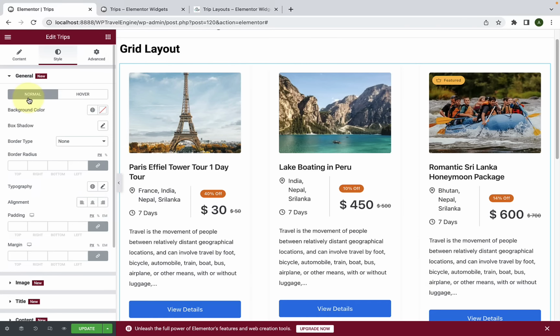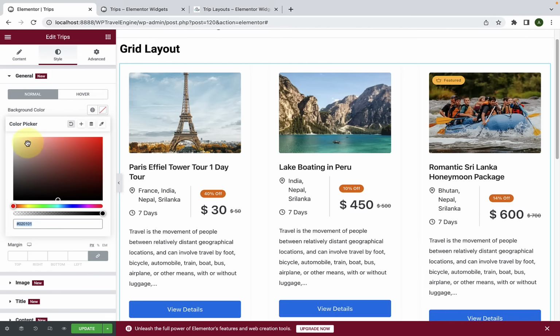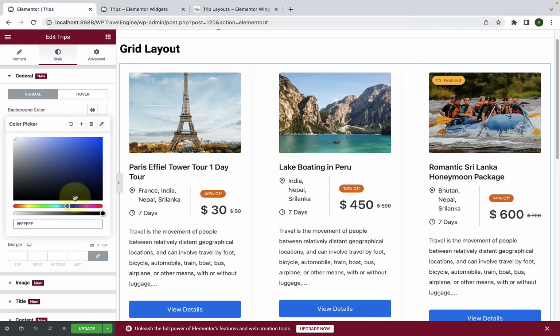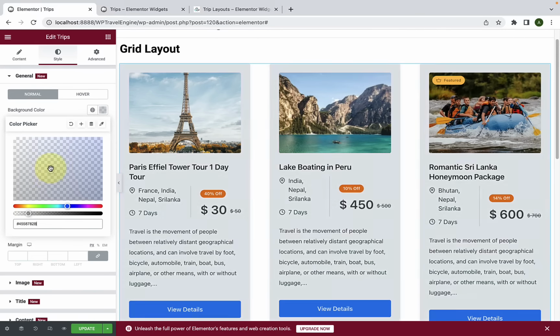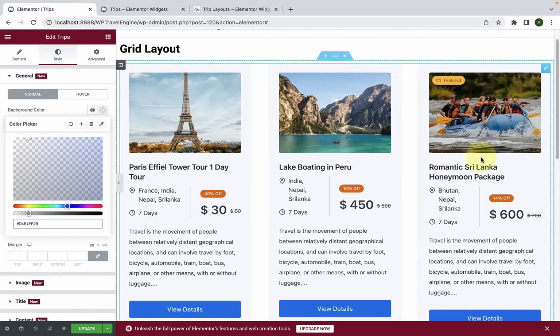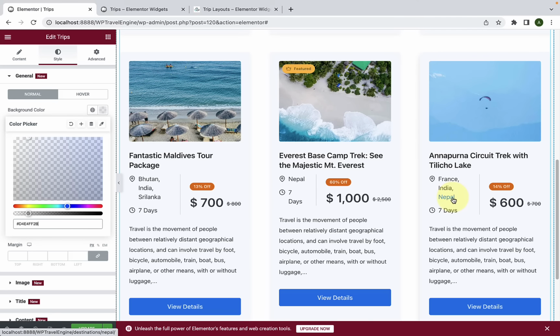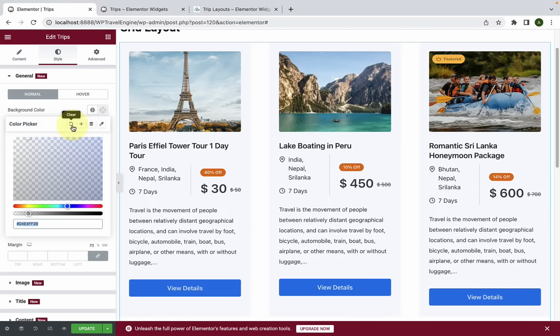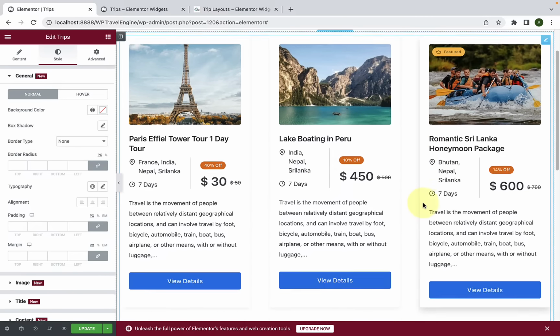Let's start with the normal options. So the first option is to change the background color. Simply click here and you can select the color of your choice. You can select the color from the palette here. So if I select blue, and from the sliders, I will be able to select the shade. And you will see the background color has now been applied to the trips. You can also add in the hex value if you wish to. If you wish to remove the colors that you have just added, simply click on the clear button.